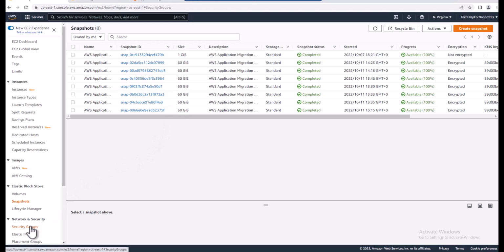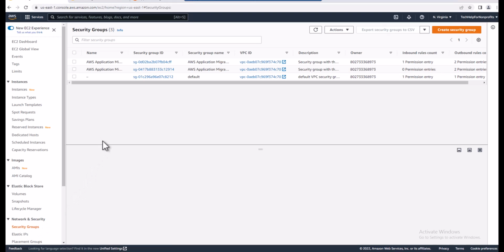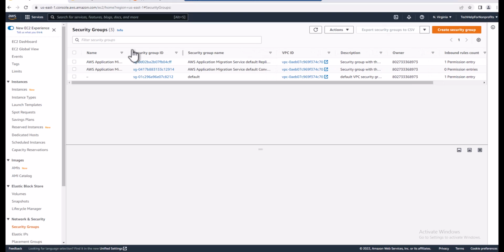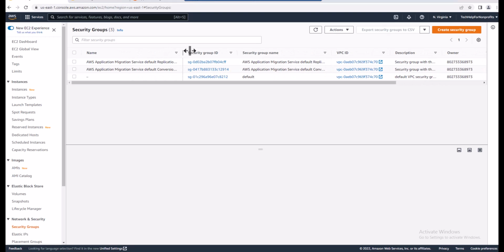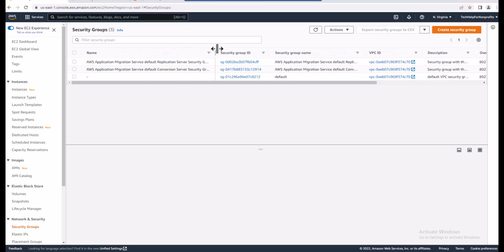So look under security groups, and we can see these security groups that were created during the process here. One for the replication server, one for the conversion server. The conversion server actually is the piece that converts the disks and uploads them to AWS.